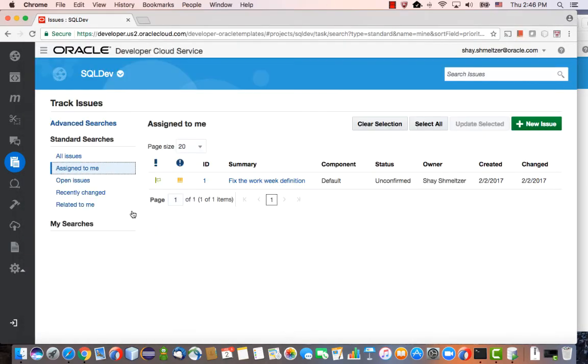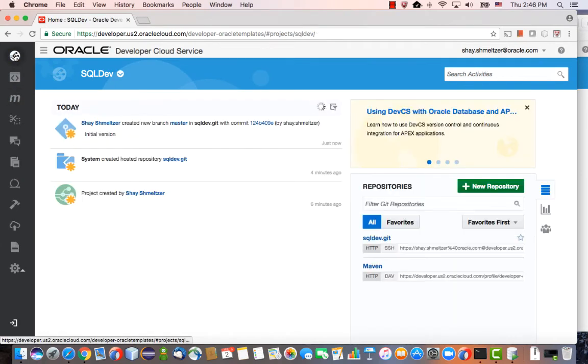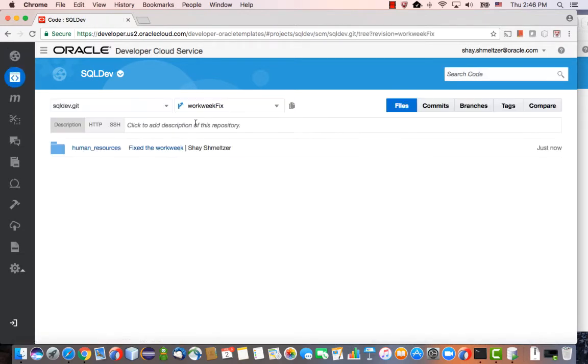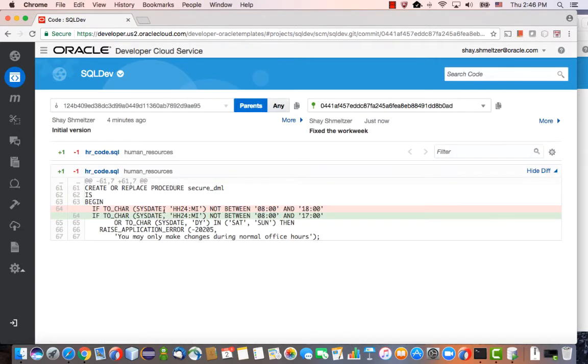All right, so now if I go back to my homepage, okay, I can see the updates that have been done. Okay, there was a task created, it was assigned to Shai, and then Shai basically did a check-in of this fix. Okay, I can actually click on the check-in and I can go directly to the file and I can see the changes highlighted here.